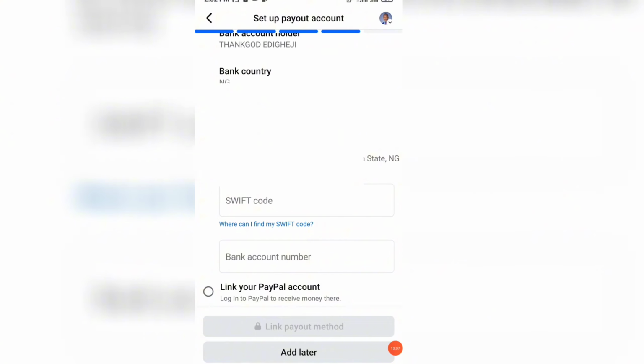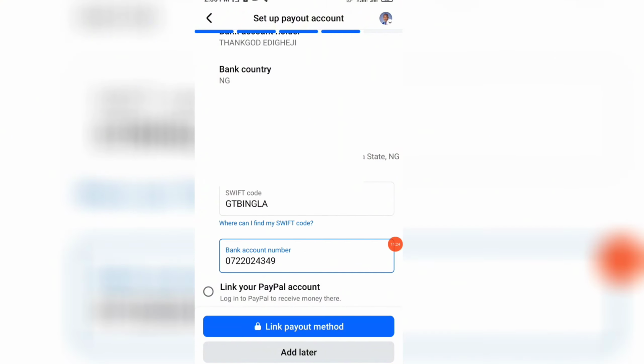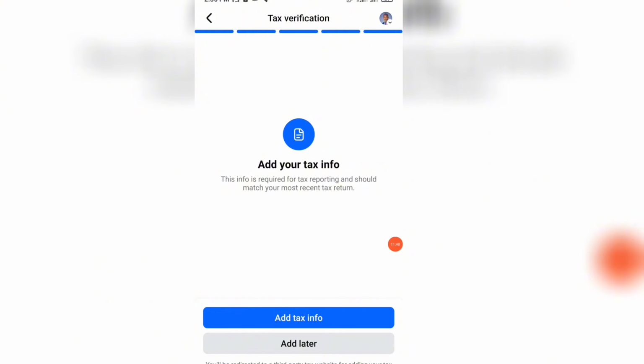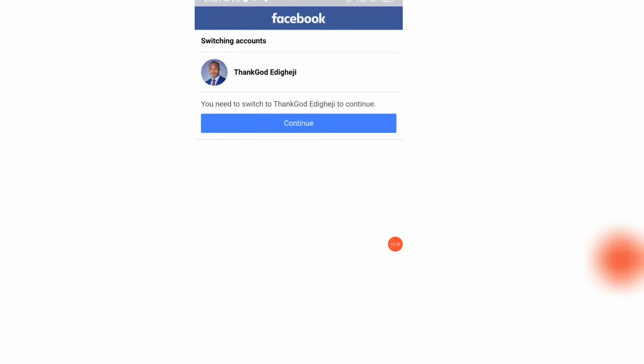So here you enter your SWIFT code, then your bank account. Once you are done entering your bank SWIFT code and your bank account, then you click on link payout method. So I've linked my payout method now. Then add your tax info. Click on add tax info. Yes, I need to switch to continue.